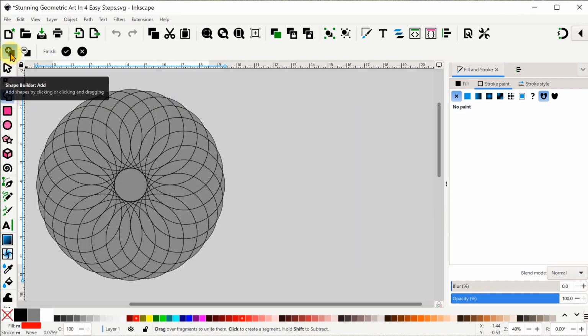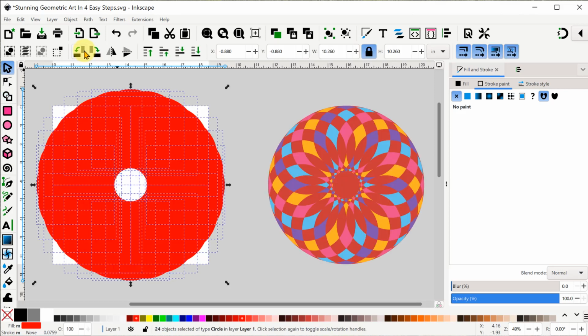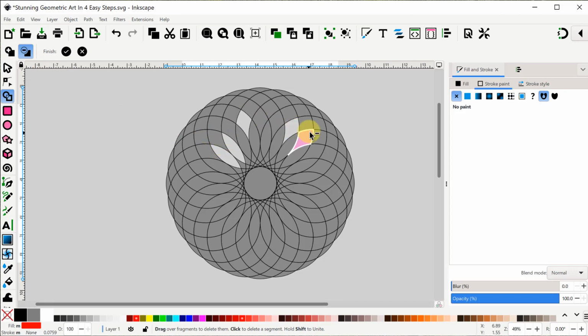With the Add option, we can select the shapes we want to keep. We can click them one by one, and they will remain separate shapes. If we drag the cursor between connected shapes, they will merge into a single shape. Use Ctrl-Z to undo the last action if you need to. If we click the X after the word Finish, it will not save our selections. The Delete option works the same way, but in reverse, as we can see here.